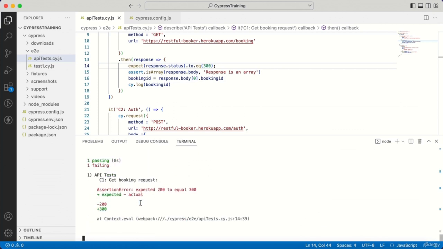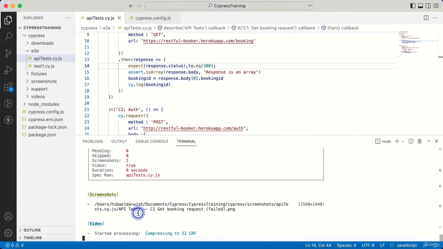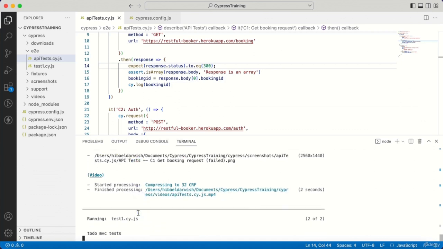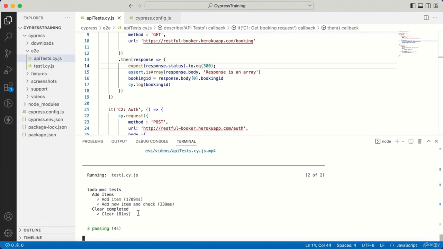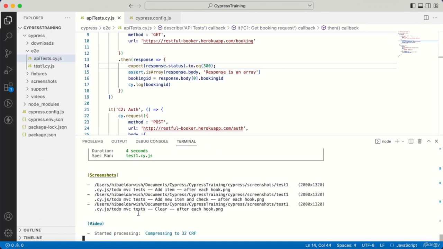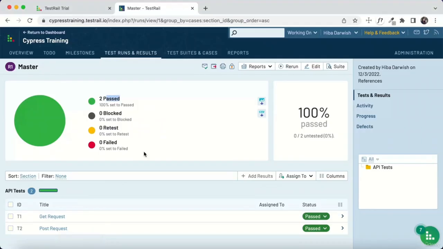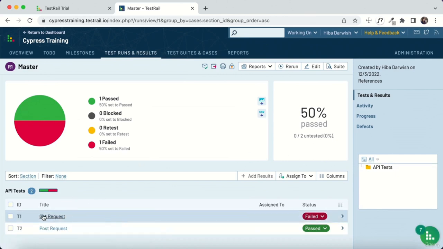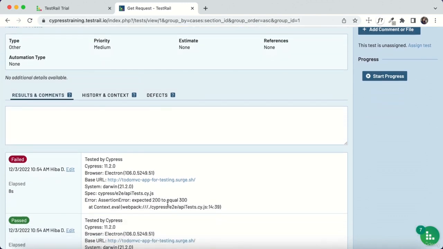API test is running and the first test failed as expected. All test cases are done. Go back to TestRail and refresh. We have one passed and one failed. Click on the failed one. You will see the notes that it is tested by Cypress and the error message found.